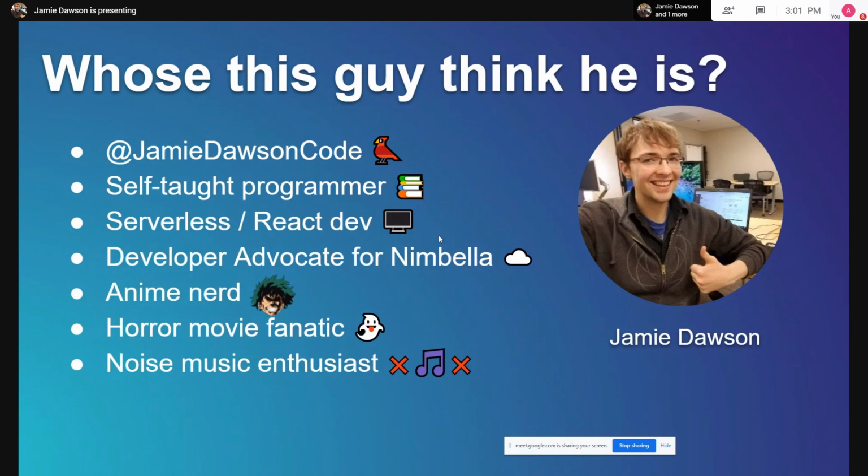I'm a developer advocate for Nimbella. For those of you that don't know what a developer advocate is, it is basically a mixture of a software developer who is also a teacher who interacts with developers one-on-one. This could be anything from building little demo apps or blogs and resources to help developers understand how to use our platform.